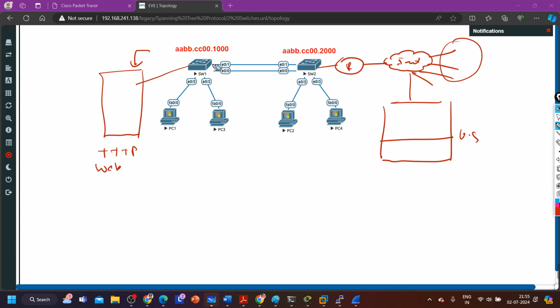So tell me, here between switches I need to increase the throughput, right? Suppose I have only a single Ethernet link, so bandwidth is 10 Mbps. So guys, if one user is forwarding 1 Mbps traffic, then how many users can access the server at a time?